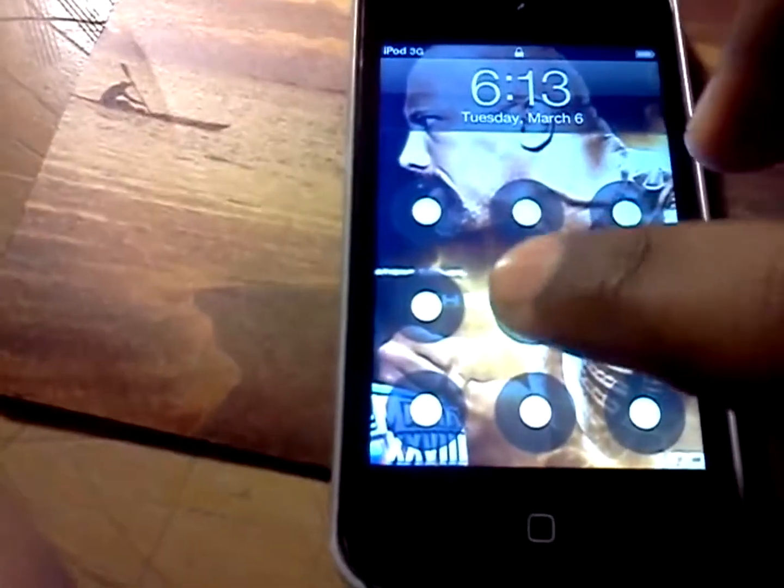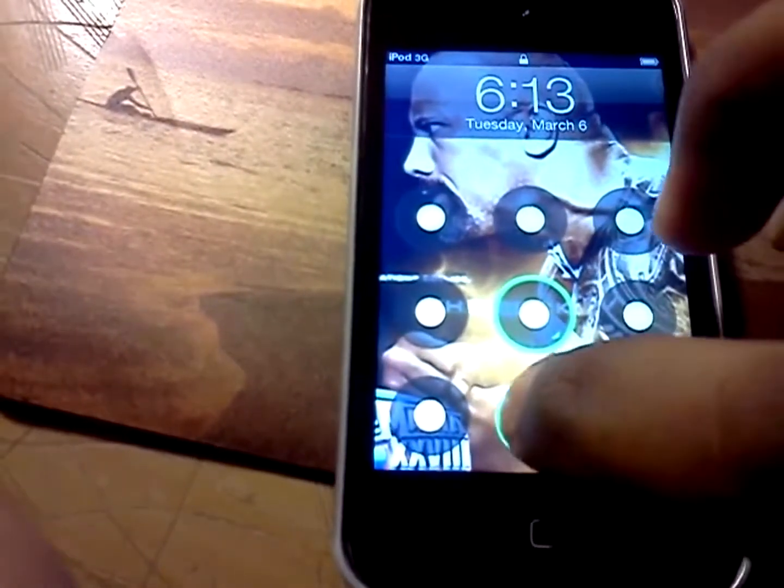Yo, what's up guys? This is iPod94 here. Now this video is to show you how to play Pokemon games on your iPod Touch. This will also work for iPhone too. Right, so first what you want to do is go to Cydia.